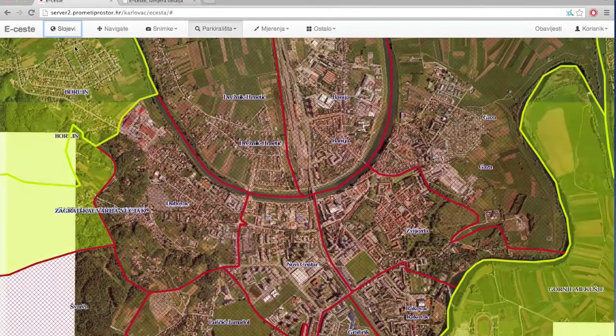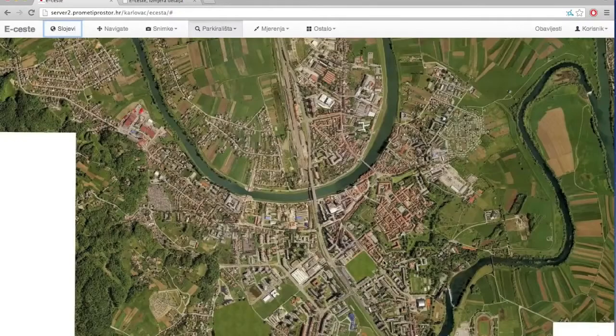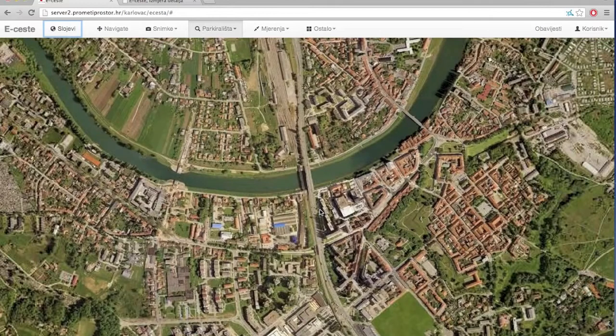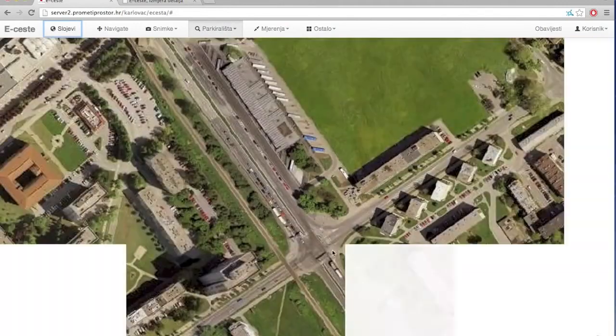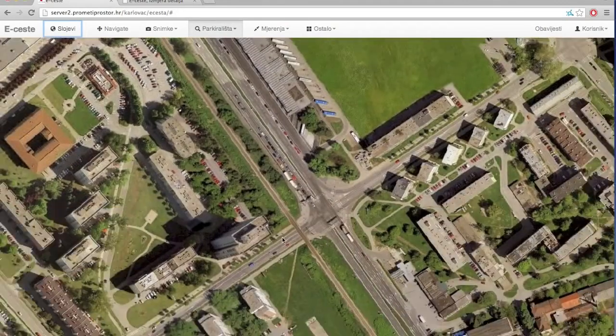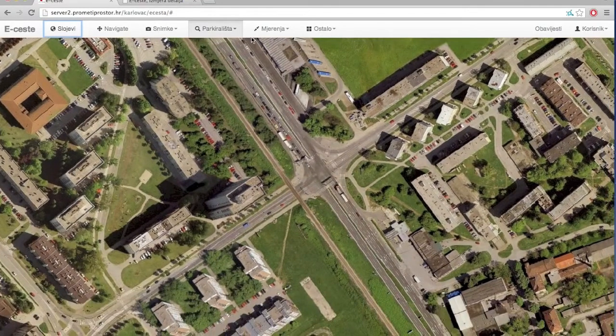One of the great features that we've developed is also called spatial comments. So what would be actually the spatial comments? For example, if you go to this intersection and you actually know that there is a problem with road signs here, you can actually make a spatial comment.